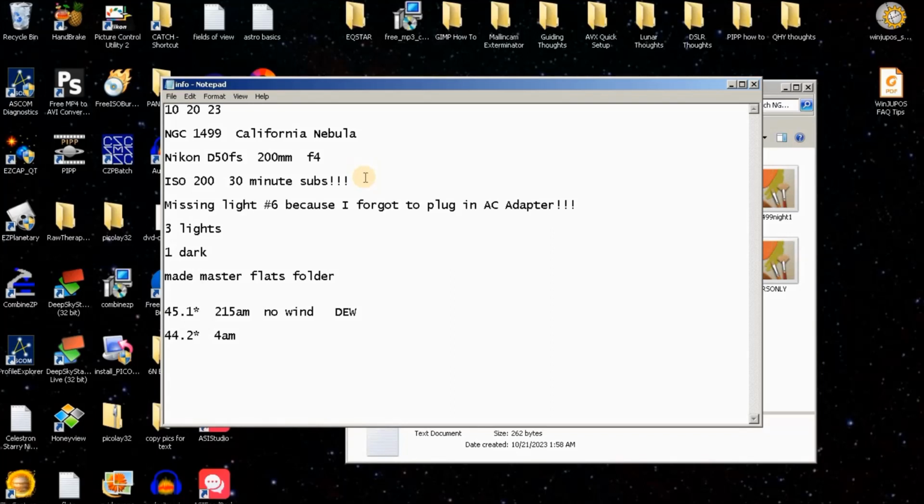But I was in a time where there was almost no airplanes, and if a satellite did go over, you wouldn't see it because it was the middle of the night and the sun was actually on the other side of the earth and wasn't illuminating it. So let's see here. It says that I lost exposure number 6 because I forgot to plug in the AC adapter. And I lucked out.